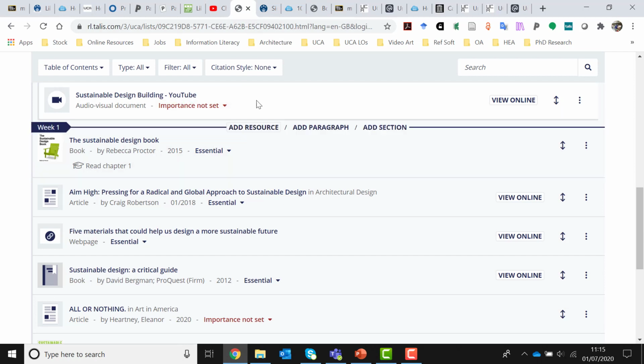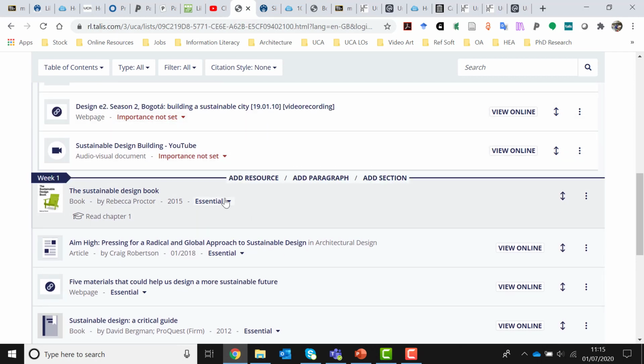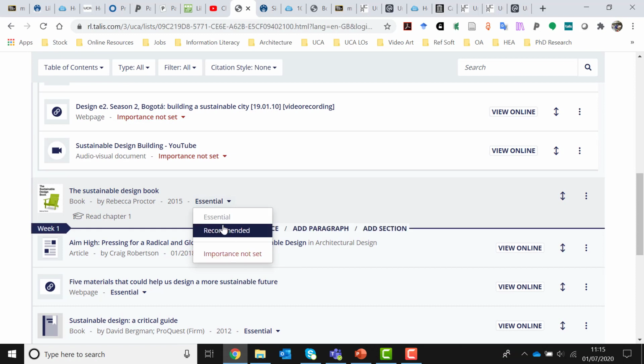When you're looking in your list, when you're editing your list, all of them will say essential, recommended, or importance not set. So you can amend it after saving it at any time.